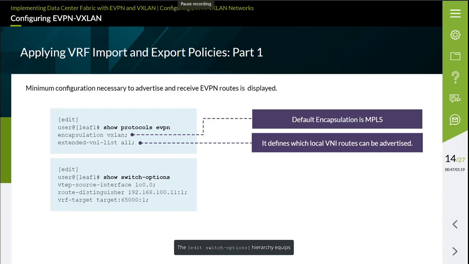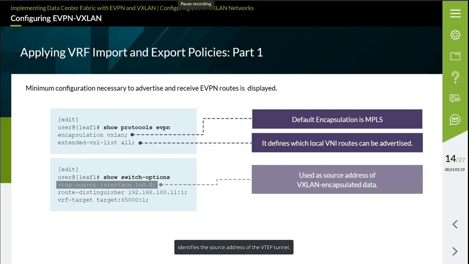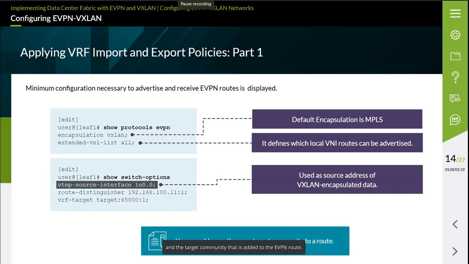The Edit Switch Options hierarchy equips the default switch table to operate an EVPN, identifies the source address of the VTEP tunnel, a unique route distinguisher that is included in advertised route prefixes, and the target community that is added to the EVPN route. The VRF target specified here is always used to identify EVPN Type 1 routes. If no other configuration parameters are configured to create VRF target community strings for EVPN Type 2 and Type 3, the VRF target specified here is used.